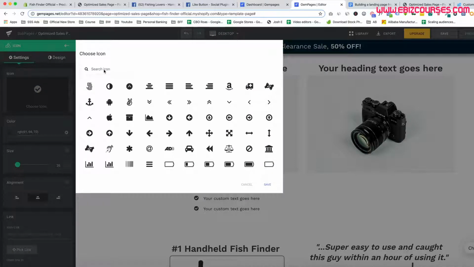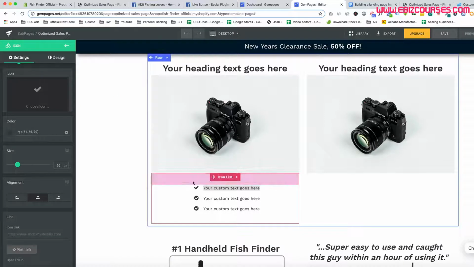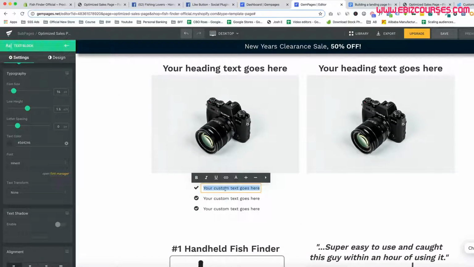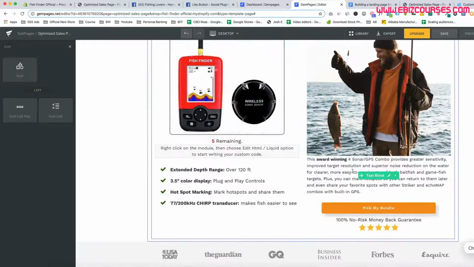Now I can choose any icon. I could do a check mark. I just type in check, and I could actually have any type of check mark I want. Maybe I like this one. Boom. So I can do that for each kind of icon, and I can type in right here, hi, I love landing pages. Super easy. Now, what else did I do?